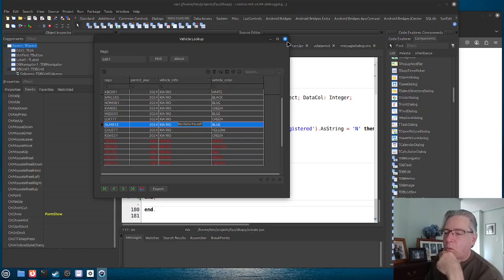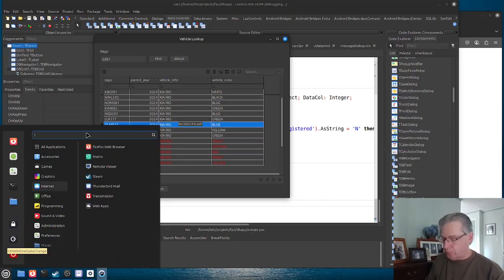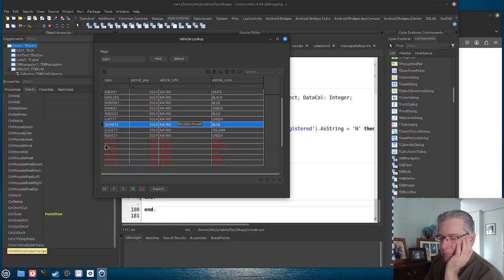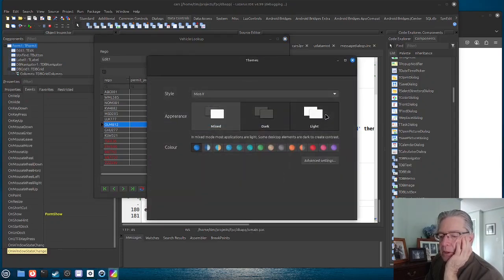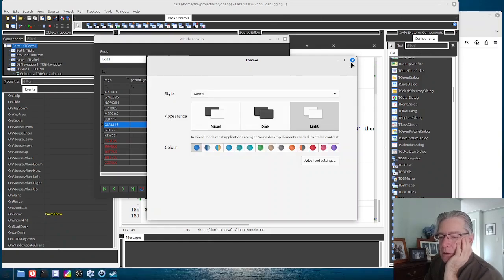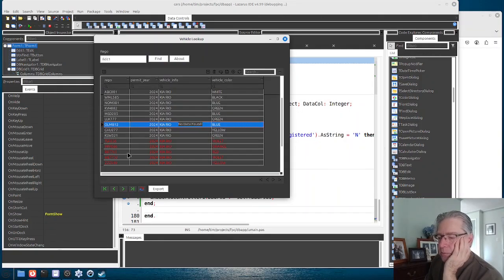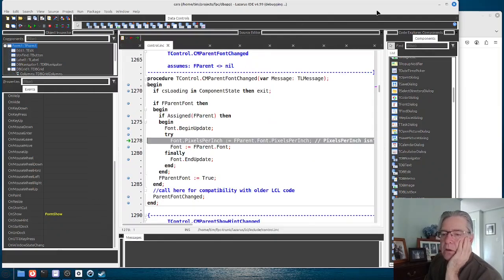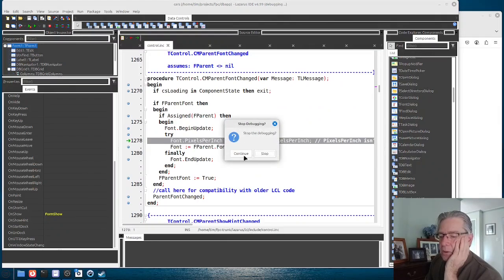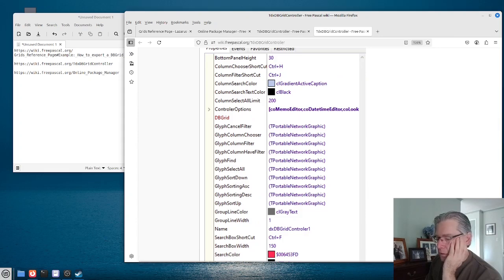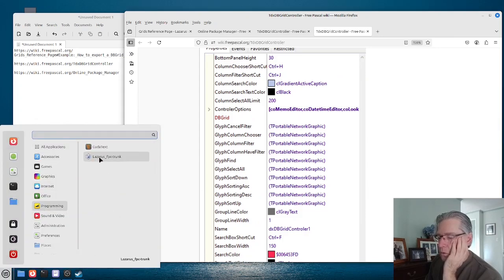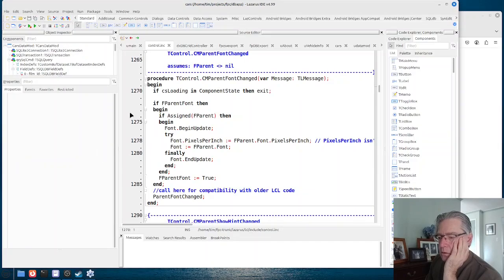Okay. What I might do also is I'm going to change my theme here. Gonna make it light. Oh gee, that looks horrid, doesn't it? Let's go back to there. Close that down. Okay. Oh, now we've got a seg fault. Let's close that down. Stop debugging. Go back to there. Go into here. And let's just run it again.